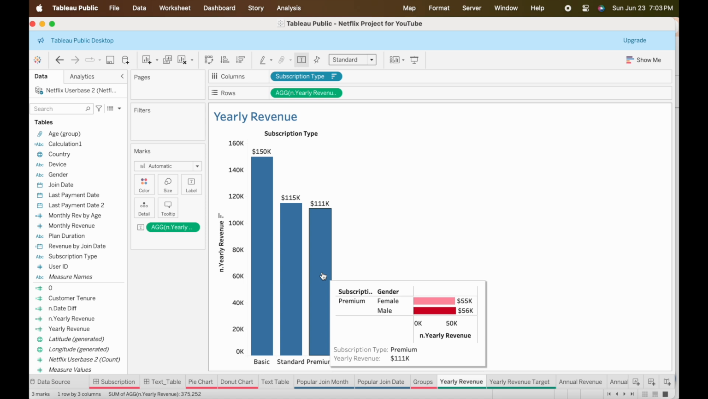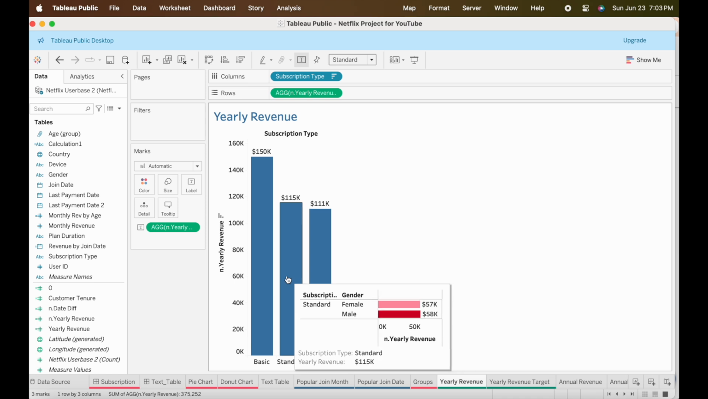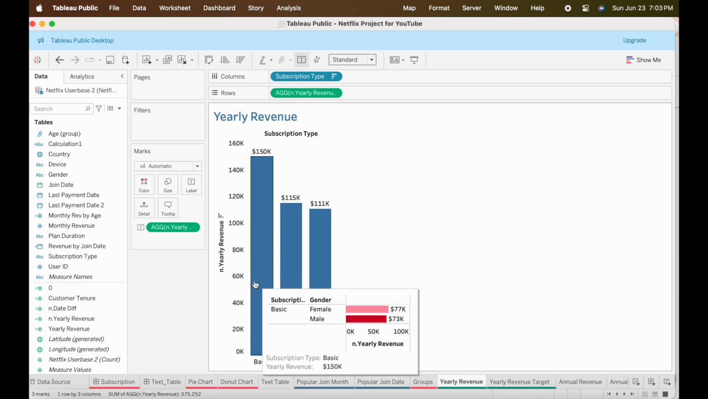So it's showing me the breakdown of my premium subscriptions. I can see by gender how much revenue I'm bringing in annually for premium customers, and then the same for your standard subscription types, and then for your basic subscription types. So that's that for that visualization.